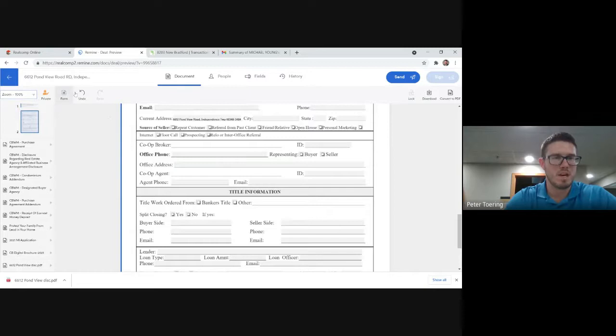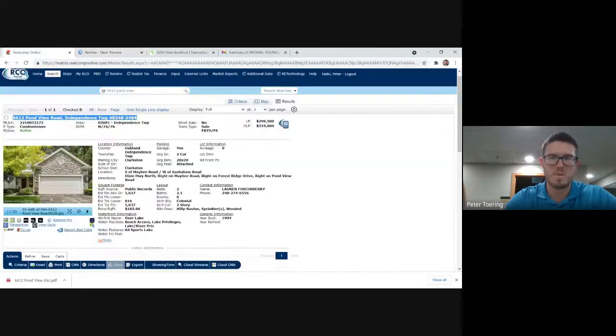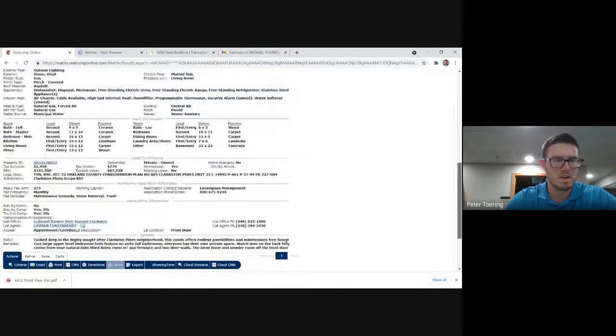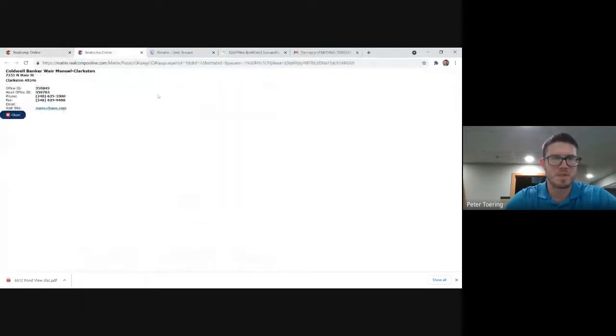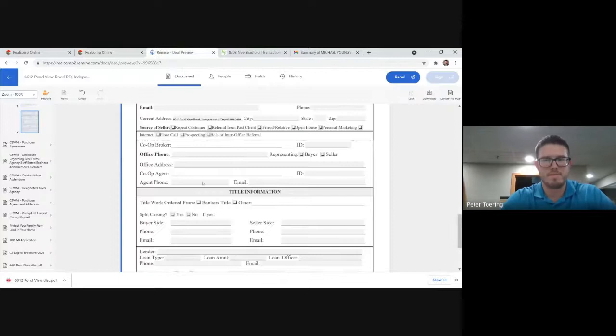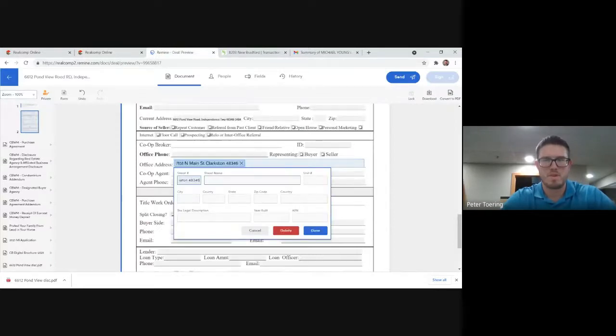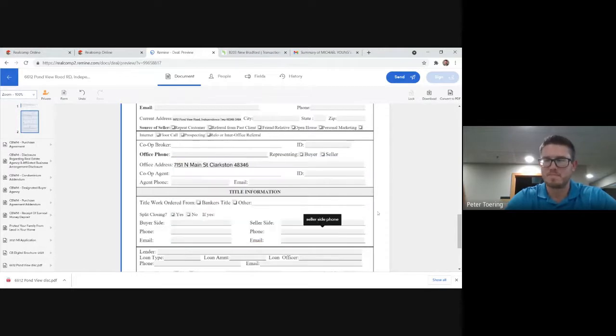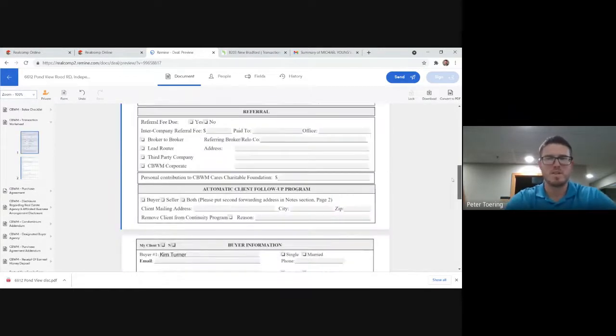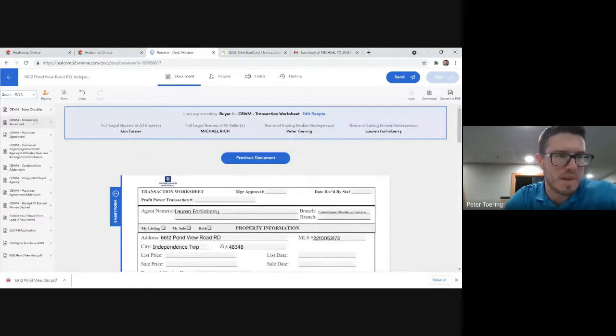So let's say that I wanted the co-op broker. You copied, okay. Yep, I'm just going to grab their address, copy and paste it, instead of putting it into the street name field. Okay, got it. Cool. Any other questions? Do you feel confident that you could do the buy side with this?